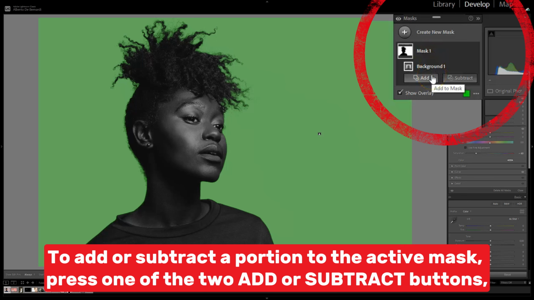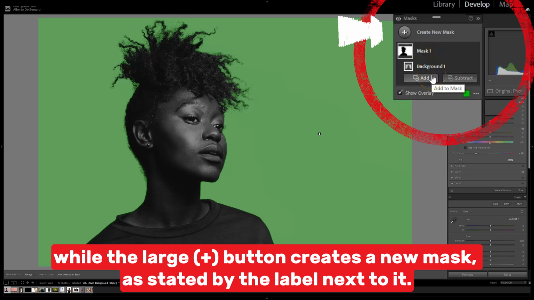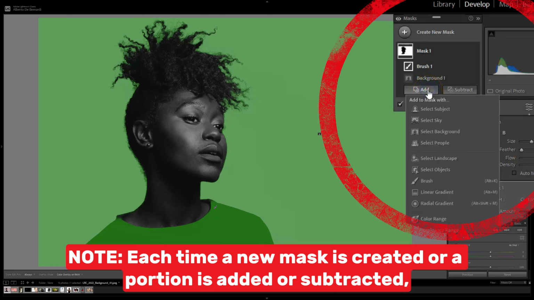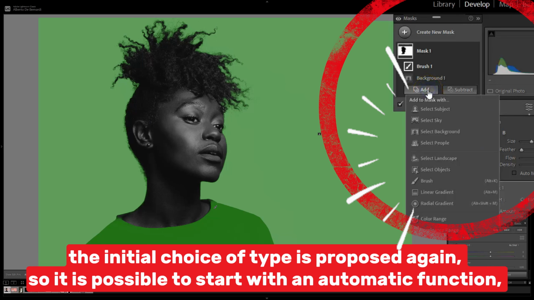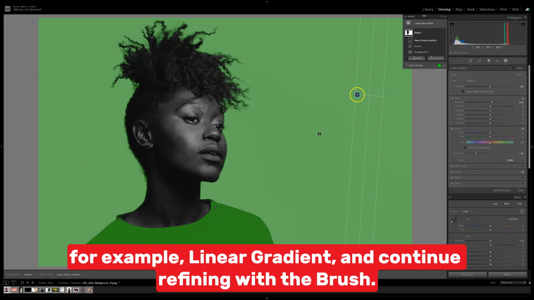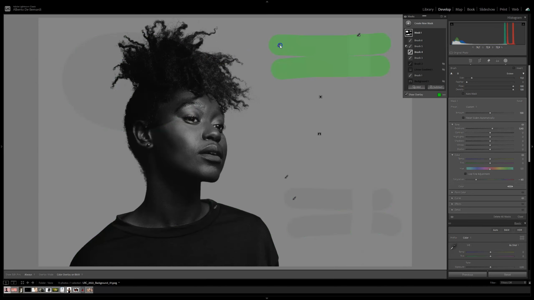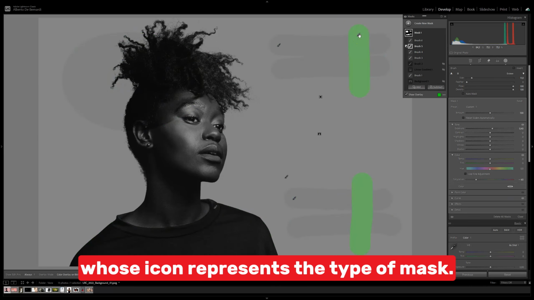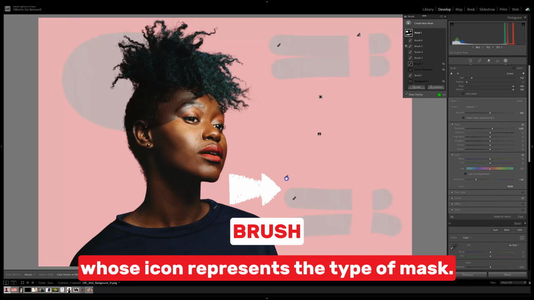To add or subtract a portion to the active mask, press one of the 2 Add or Subtract buttons, while the large plus button creates a new mask, as stated by the label next to it. Note, each time a new mask is created or a portion is added or subtracted, the initial choice of type is proposed again, so it is possible to start with an automatic function, for example, linear gradient, and continue refining with the brush. Each mask or single selection corresponds to a placeholder within the image, whose icon represents the type of mask.